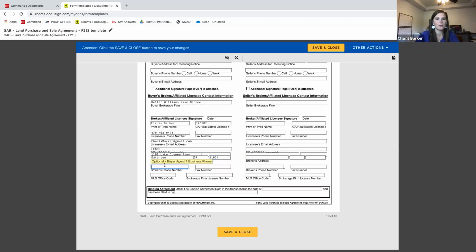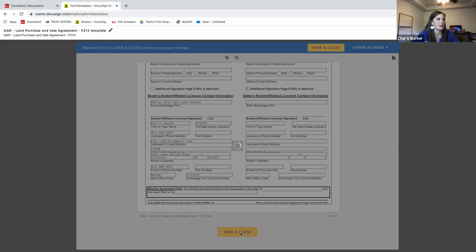Okay, the broker's phone number. I'm drawing a blank off the top of my head, so I'm gonna put mine in there again. MLS call is Keller Williams, Lake Oconee 01 and H. So those are all going to stay the same. So that template is ready to go. I'm going to hit save and close.